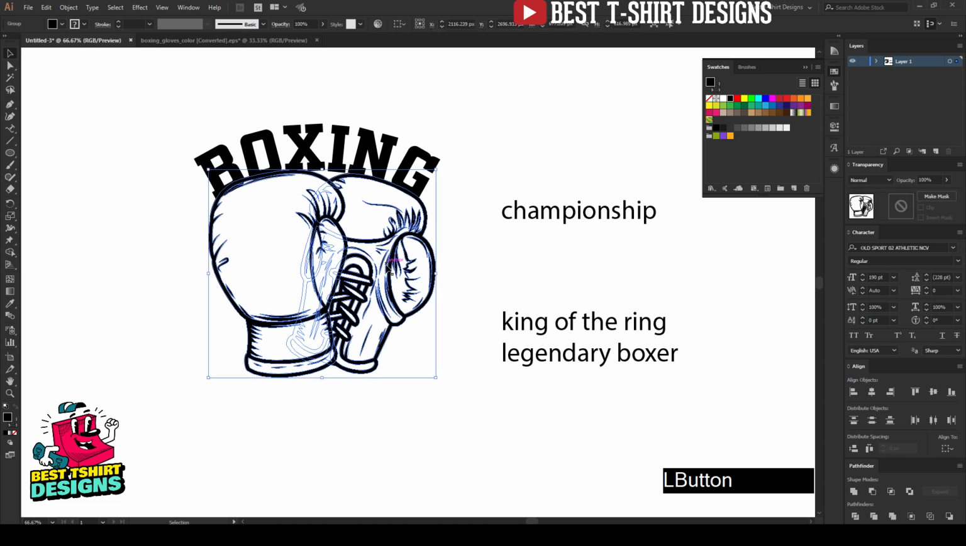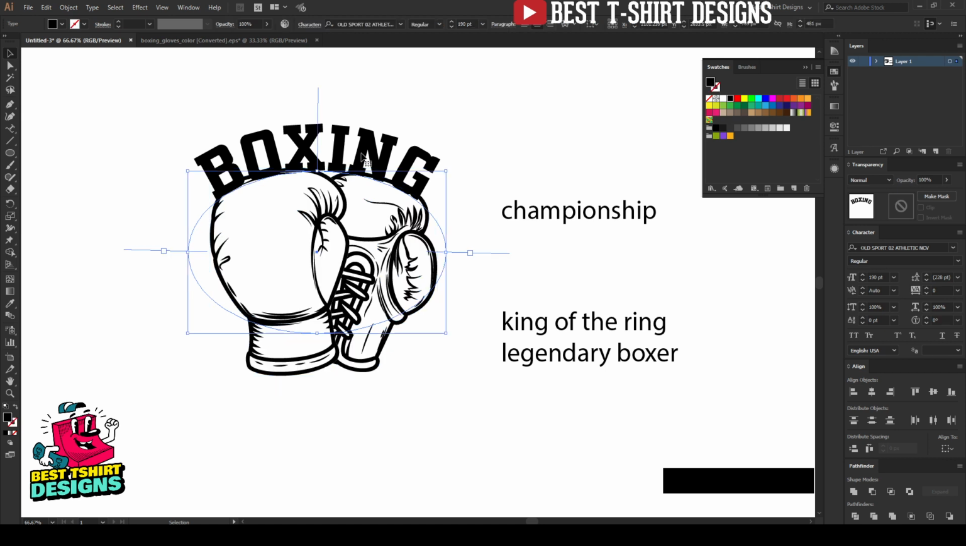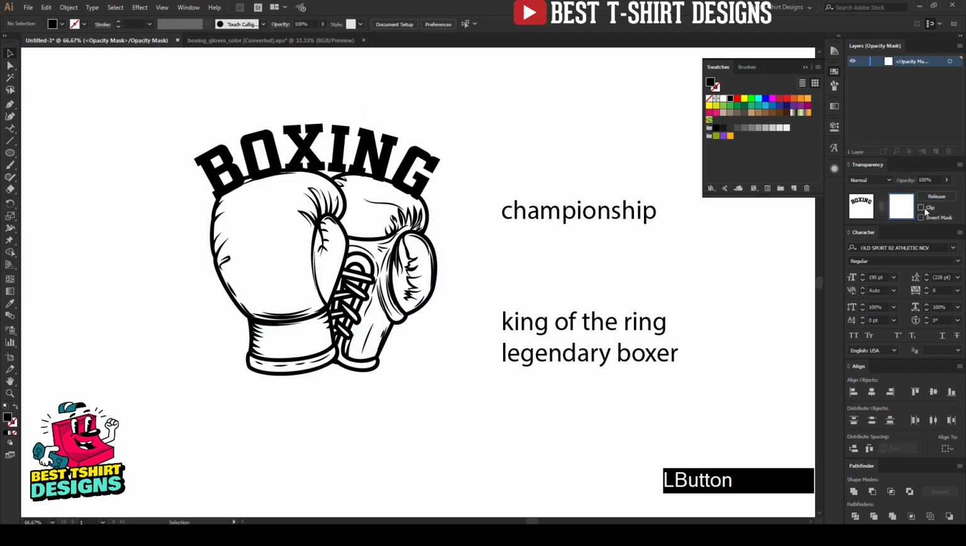So if I select this one, maybe a bit up or this way, then Ctrl C to copy. I am selecting my boxing text, open transparency, press Ctrl F. Then I am going to place, click merge and unite. That is going to make it a complete single shape.